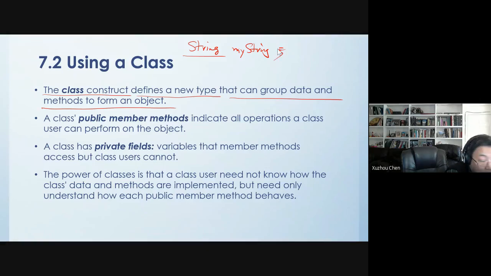Now for the class, it's just a kind of data type you create by yourself. It's a particular type. So you can interpret myString as an object of a string, right?